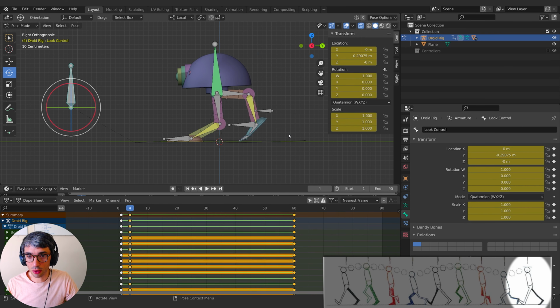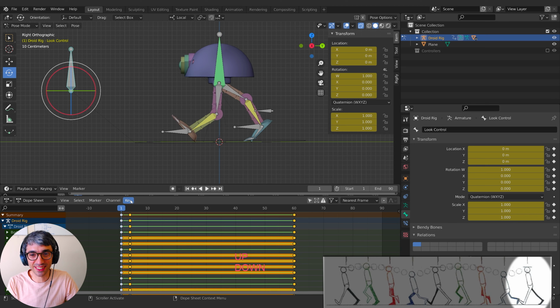I'll hit I and whole character once again. You can see that those orange bars disappeared. That's because now we've got keyframes that have different information. Now the key with this, we're going to look back and forth, the key with these keyframes.